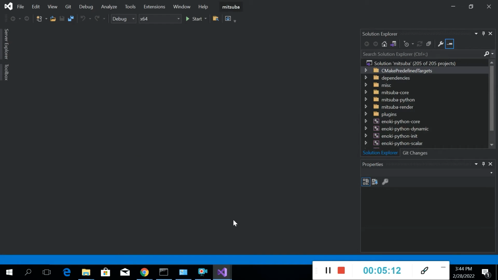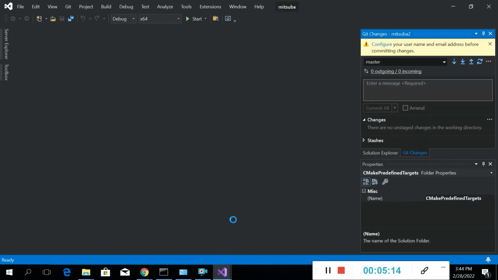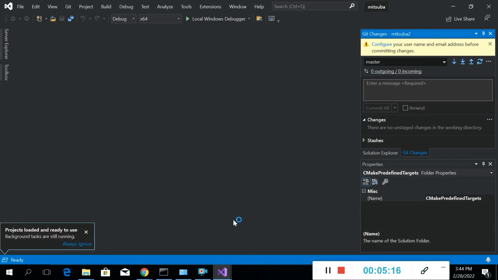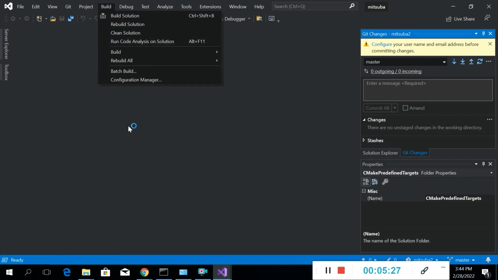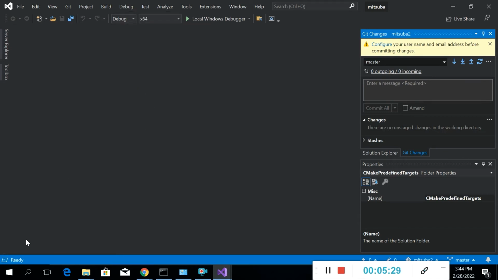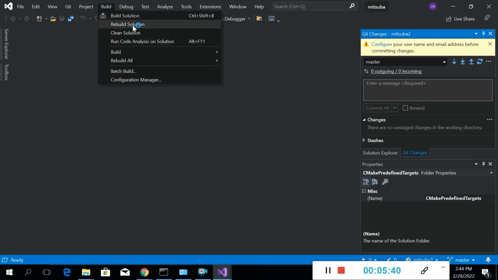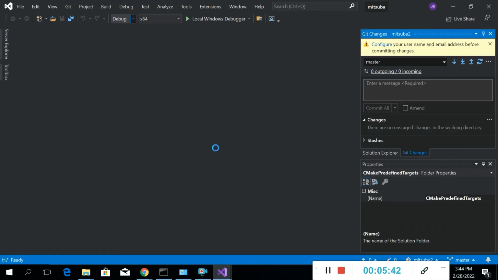Sorry, it's getting a bit long, but I'm just creating a video so that you can follow along. I had a lot of trouble with Mitsuba, probably because I'm not that experienced, but I'm trying to help you out. So it says it's ready, and basically what you do is open the mitsuba.sln file in Visual Studio, and then you go to Build, click Build Solution, and it should work.